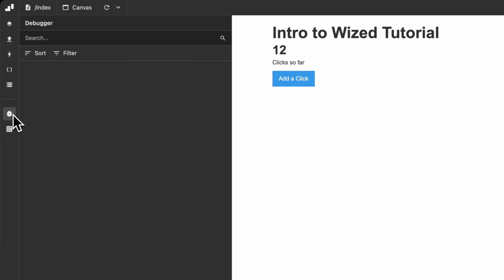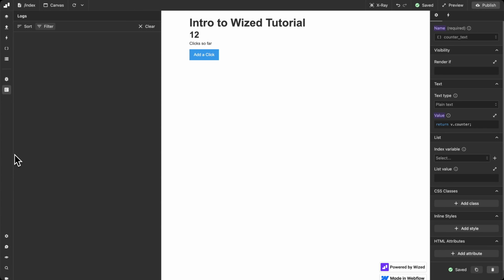The debugger is going to show us any problems or issues that it detects in our project. Logs are going to show us any events that are triggering on our page. So if I had a couple of requests that were pulling in data from Airtable and I wanted to inspect them, see are they running correctly, I can do that in the logs. So that becomes very handy as your project grows.